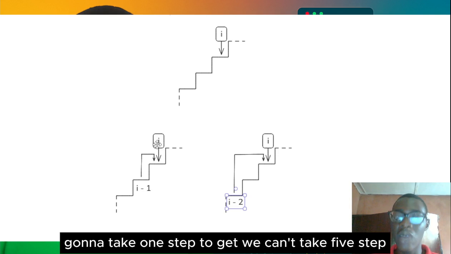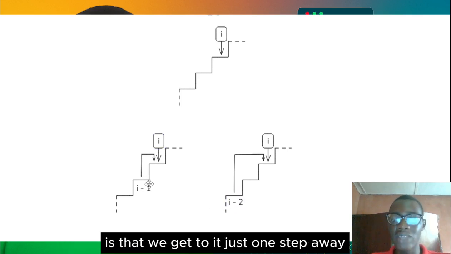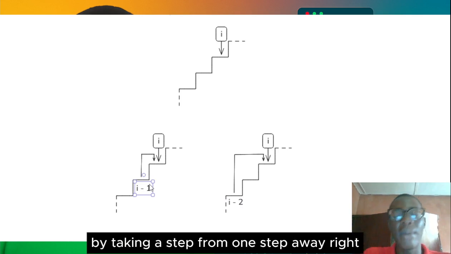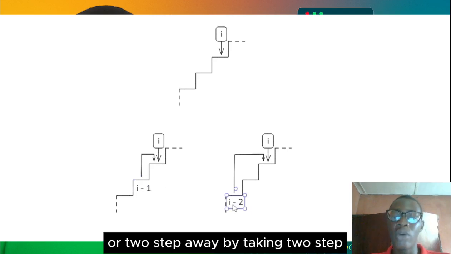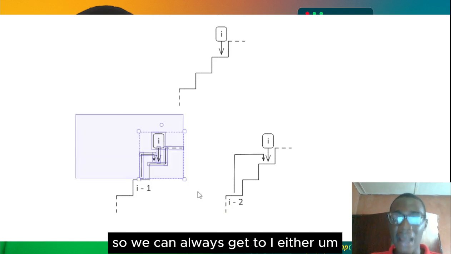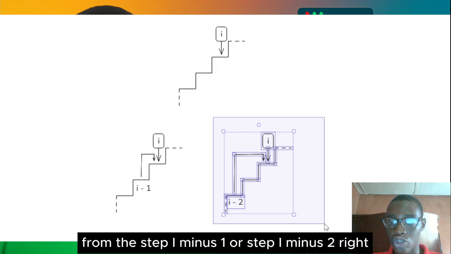We can't take 5 steps, we can't take 10 steps, so we can't get to it from anywhere below i minus 2. Either we get to it from 1 step away by taking 1 step, or from 2 steps away by taking 2 steps. So we can always get to i either from step i minus 1 or step i minus 2.